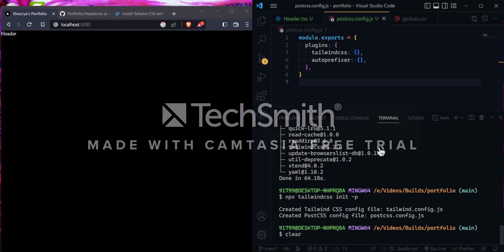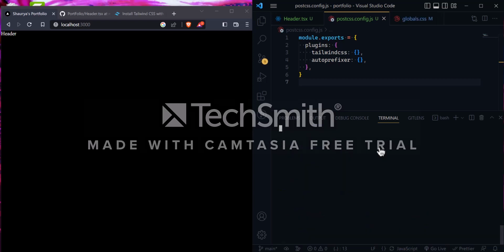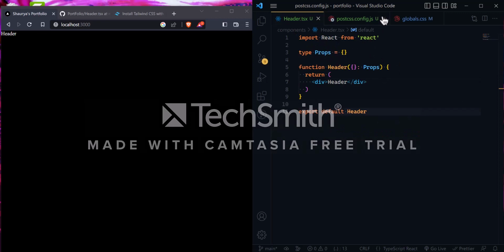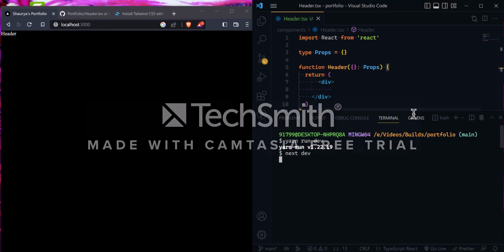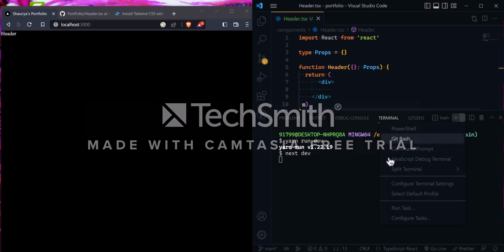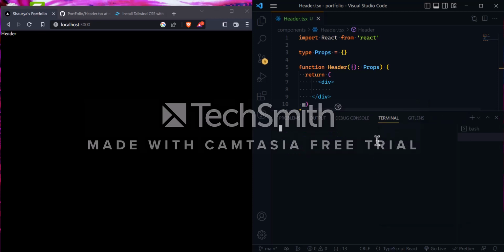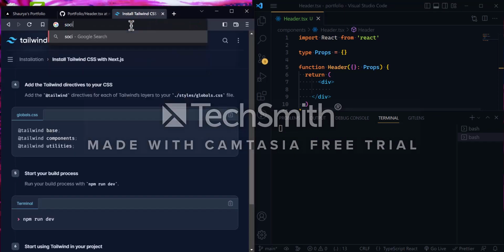I'm going to clear the terminal, and then I'm going to run yarn run dev. Now what I will do is go to header.tsx, and the first thing I'll do is download social icons. It's a very amazing library that you should download, and we are using that library in this. So we're gonna go ahead in here, social icons.